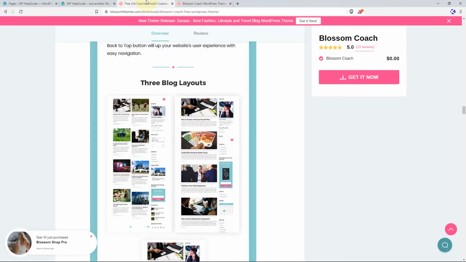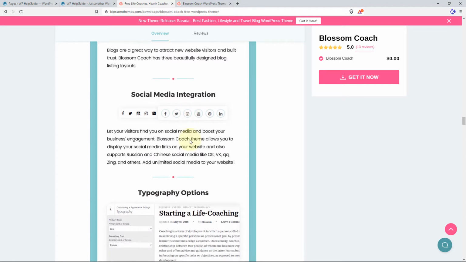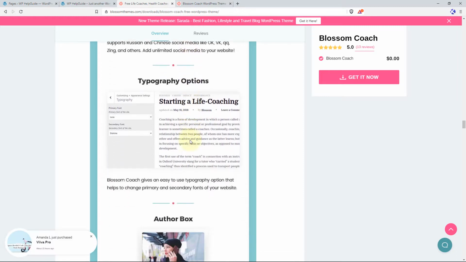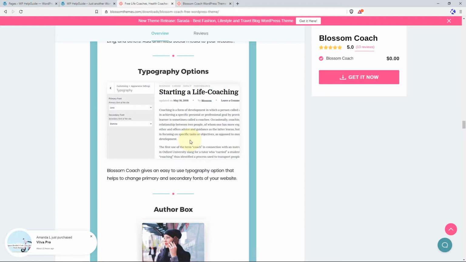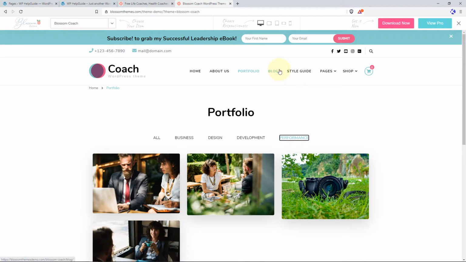Now let's go back to the sales page. As shown in the demo, this theme also allows you to integrate your social media profile. You can add your social media link and display them in the header. This theme also offers option to change the font. So this theme supports 900 plus Google fonts, and you can use any Google fonts that you want to use on your site. Then there is the author box as shown in this demo.